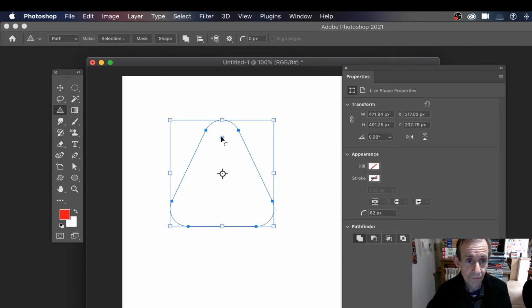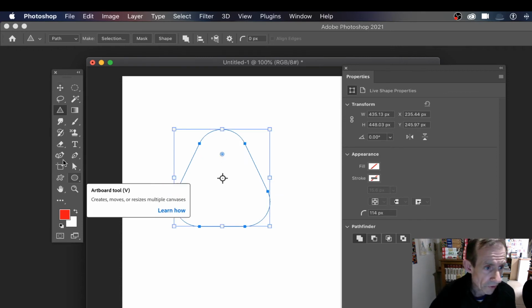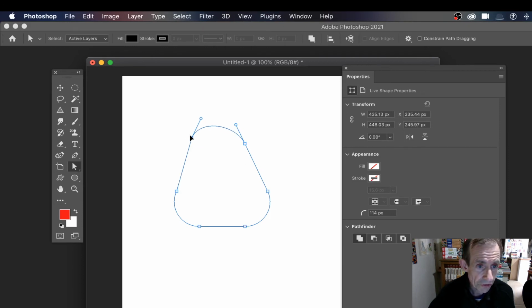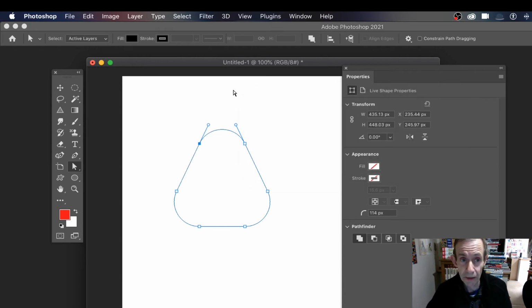Now, if, say you go and do something else, I'm just going to quickly go down here to the direct selection tool, and I'm going to select that. Now, as soon as you do that, you see, the operation will turn a live shape into a regular path. No, I don't want to do that, so just keep it like that. But you can change it to a standard regular path.